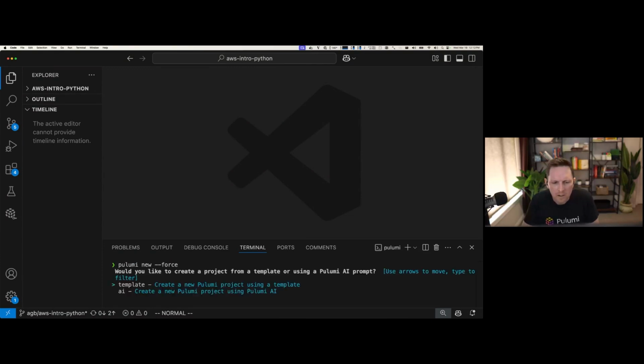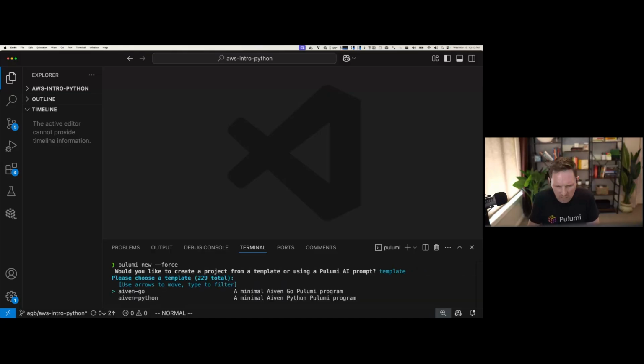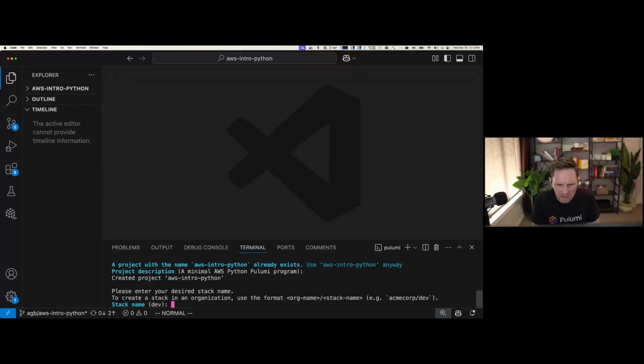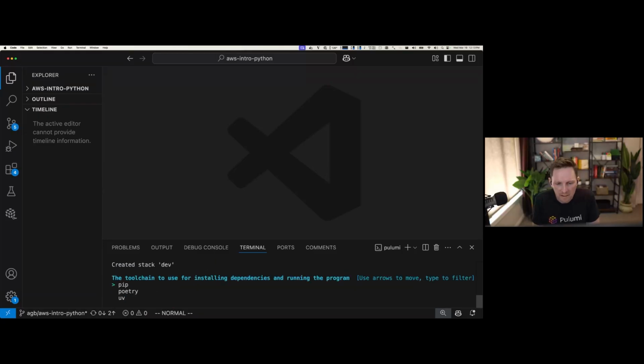And then you get a couple options. You can choose a template, or you can choose from AI. With the AI, you describe what you're looking for, but we're just going to do a template, and we're going to do AWS Python. And then we will choose a project name. We can give it a description, and we can choose our default stack. I'm going to use dev.